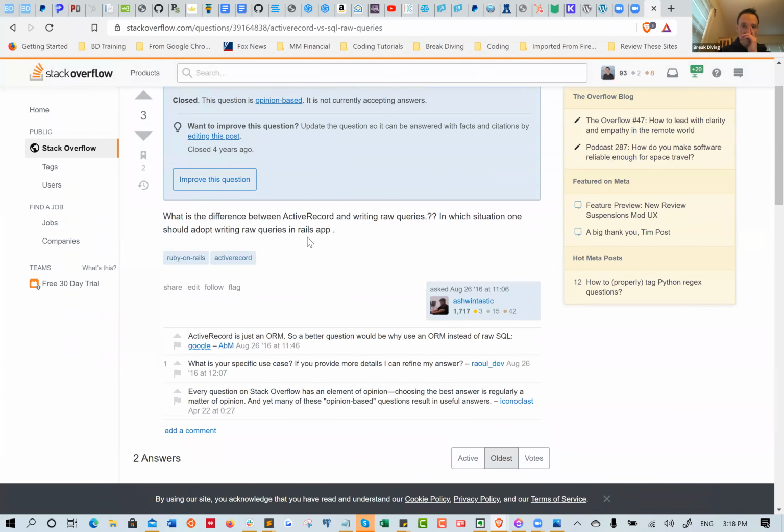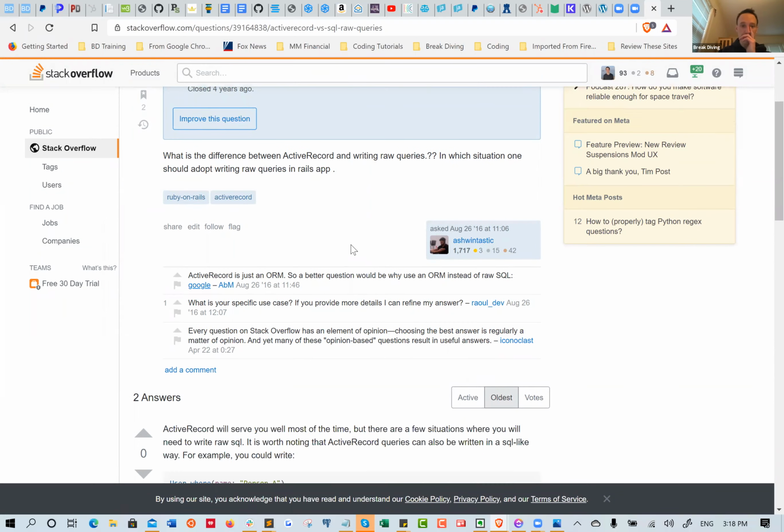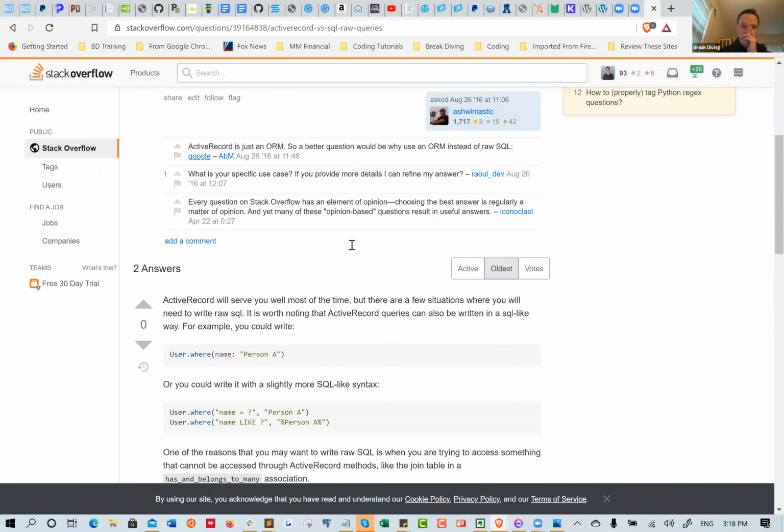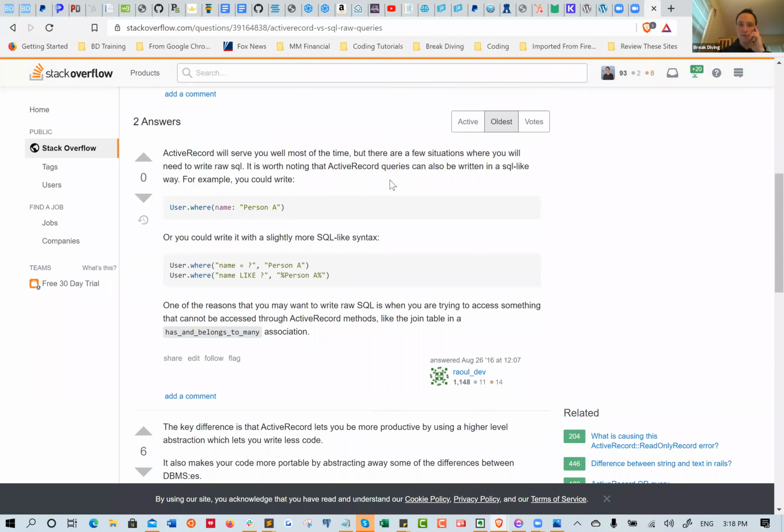Okay. What's the difference between active record and writing raw queries? Oh, this might be very helpful. Active record will serve you well most of the time, with a few situations where you need to write raw SQL. It's worth noting that active record queries can also be written in a SQL-like way. For example, you could write user.where name person, or you could write it with a slightly more SQL-like syntax, user.where name equals person, where name like. One of the reasons you may want to write raw SQL is when you're trying to access something that cannot be accessed through active record methods, like the join table in a has and belongs to many association.